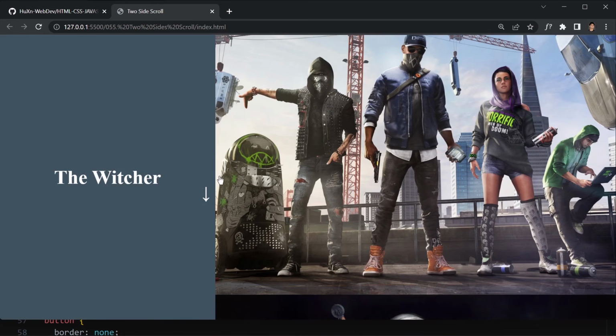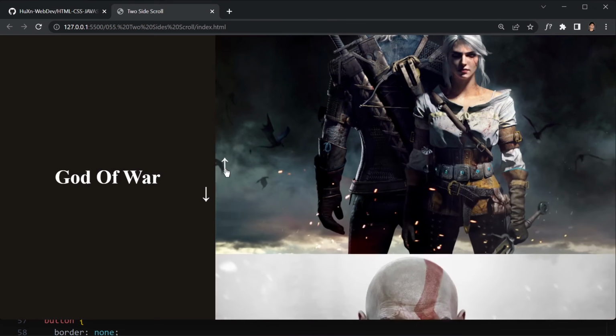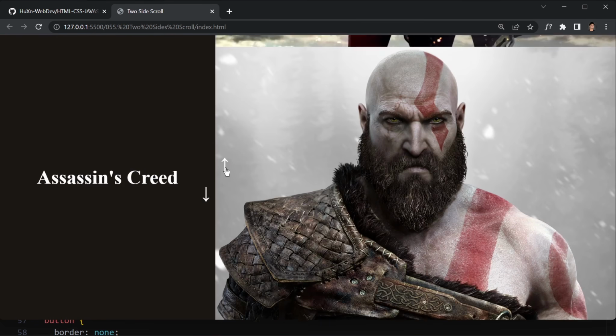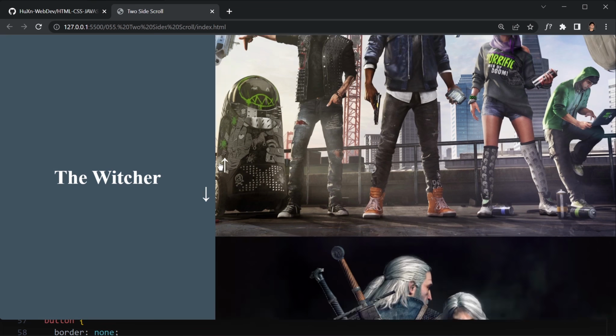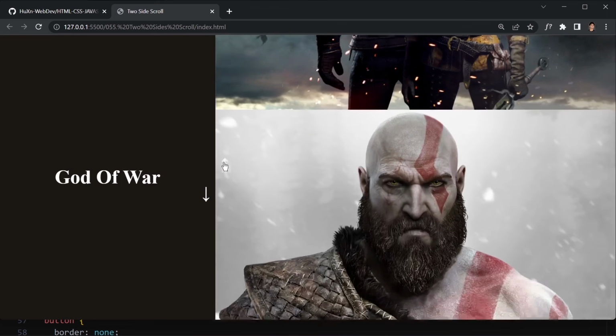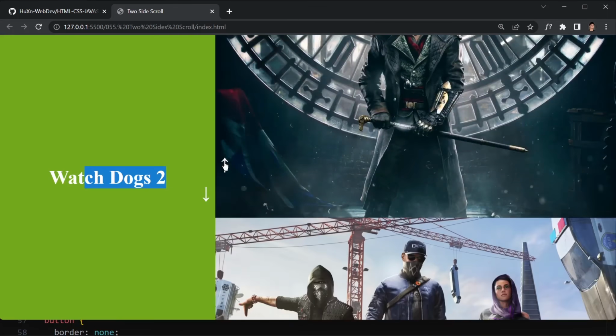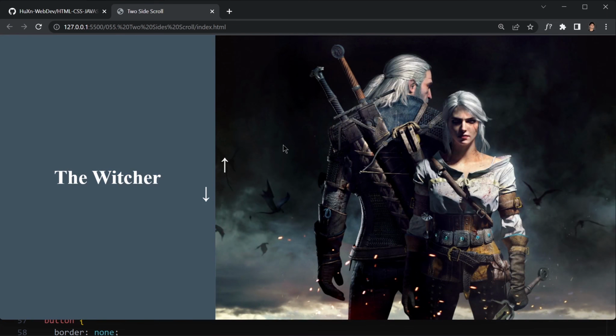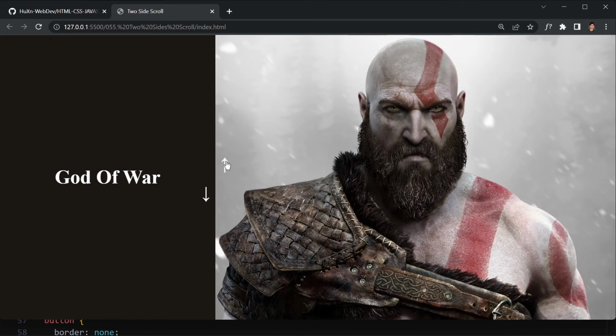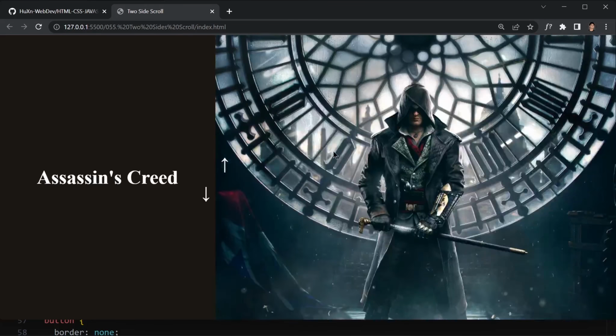So here you can see now this is a totally different site. It's taking its time, and now we have this kind of animation. And now you can see we are also changing this text as well. So if you click on that, The Witcher, Gods of War, Assassin's Creed, and Watch Dogs. All right, so you can choose whichever kind of images you like. You can choose nature images, boyfriend girlfriend images, and etc. I just chose the game images. So I guess that was it for this project.